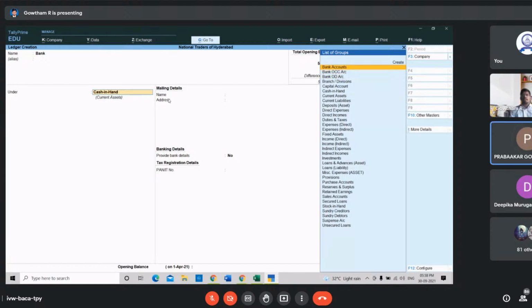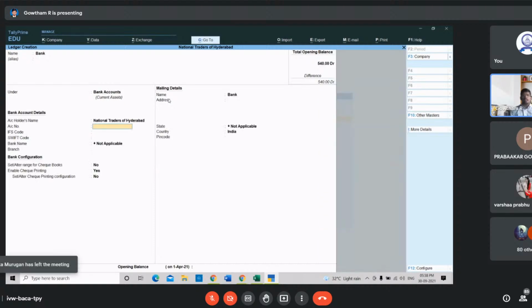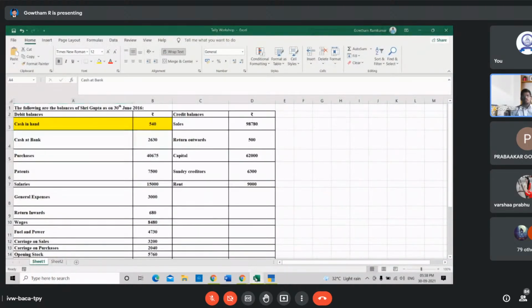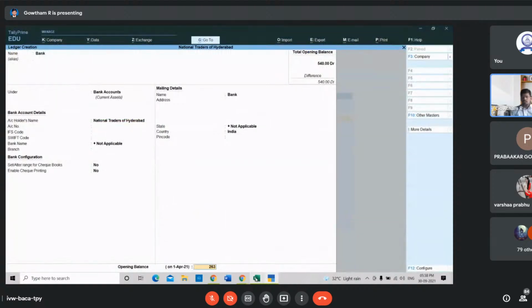Bank account, sir. Yes, you have to choose bank account. If you have the details, you can enter them, but here no details are given. So I'm just going to make this as no, and 2630, debit, right? Bank will also be debit. Current assets. Yes, current assets. So the next balance is created.